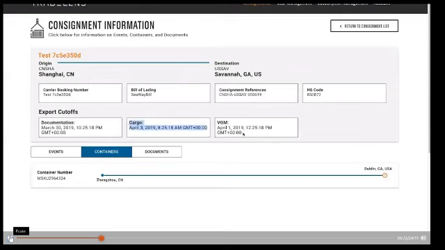In addition to that, you can also see at a summary level the exact location of this particular container. You can see its origin location inland started out in Jingzhou, China, and ultimately was finally delivered in an inland location in Dublin, Georgia.